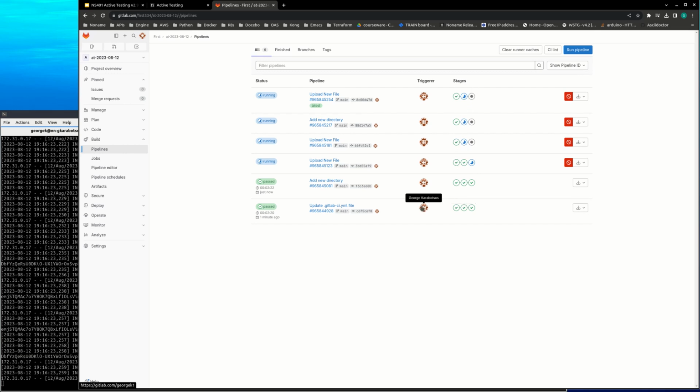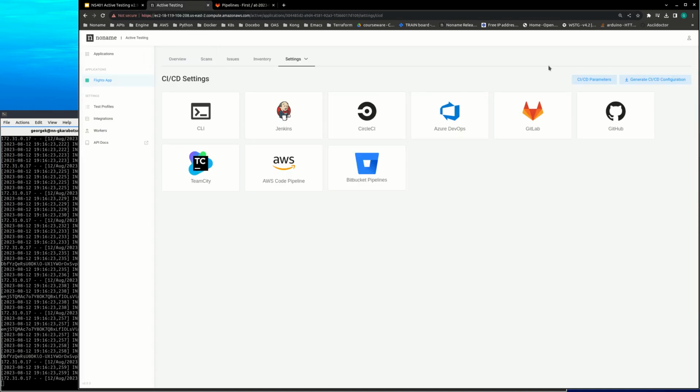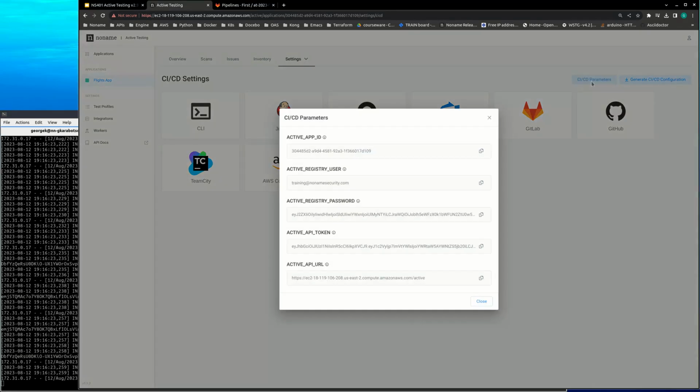So the next thing I'm going to do is set up my pipeline phase, stage, job, whichever way you want to call it, specific to active testing. To do all that, we need to set up a couple of values. Some of these values are sensitive. So if I go back to active testing and select this CICD parameters pop-up, you will see that we're dealing with passwords, we're dealing with tokens. These are sensitive. So ideally, you want to go under the settings of your project and create masked variables. That's exactly what we're going to do.